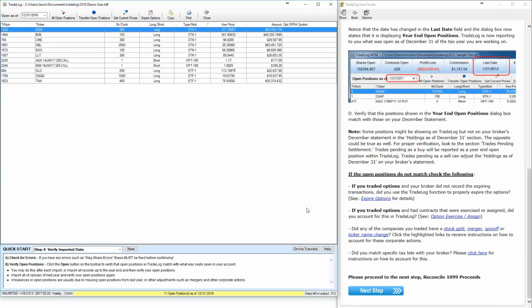So go ahead and verify your open positions. Once you've done that, and a little tip I'll give you, you can print this off. I find it really helpful myself. I print this sheet off. It gives me a little report that I can then just cross them off as I'm comparing with my statement.